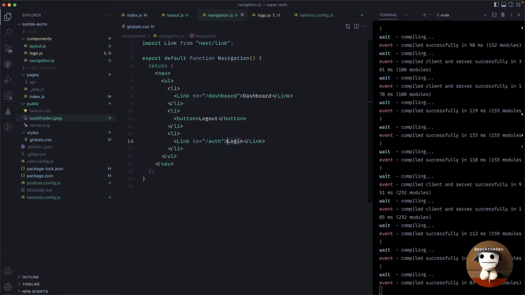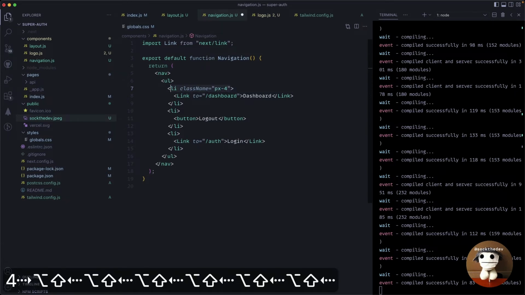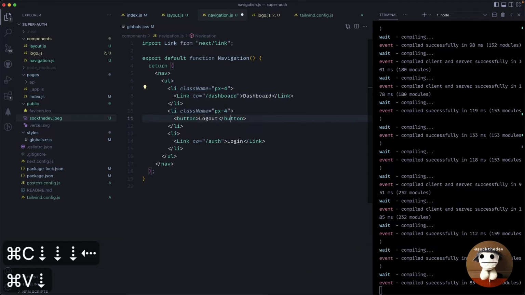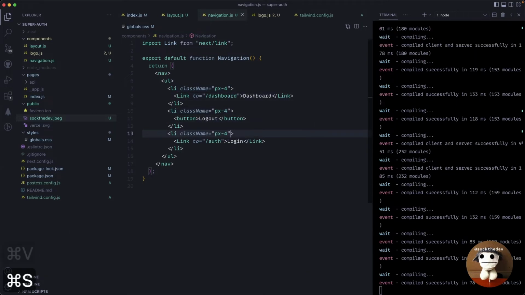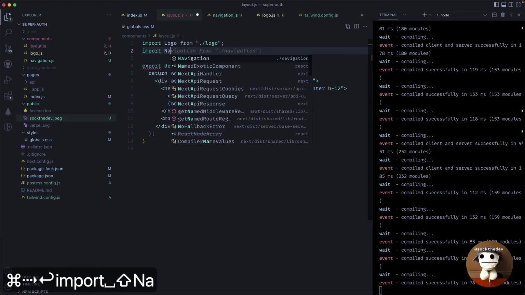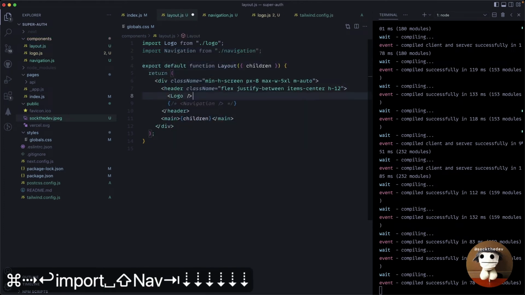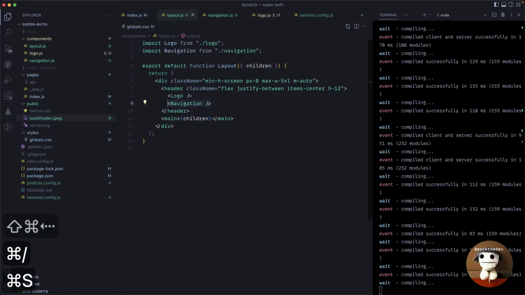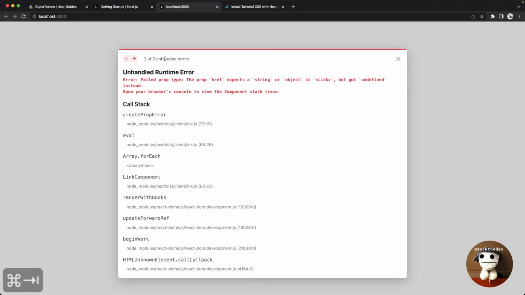Okay, I think what we're going to do is add some styling to these because otherwise they're going to be a bit squished. So we'll add some padding to those. Let's just copy that into all of them. And I think that should be good enough for now. We'll come back to our layout, import the navigation, and then we should be able to uncomment this block. Go and see what things look like.